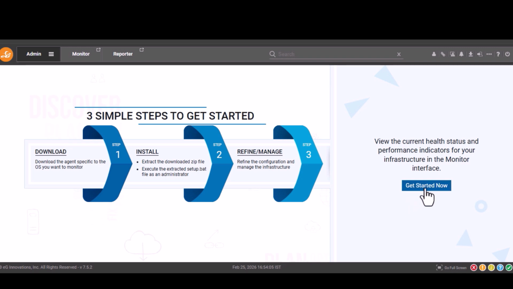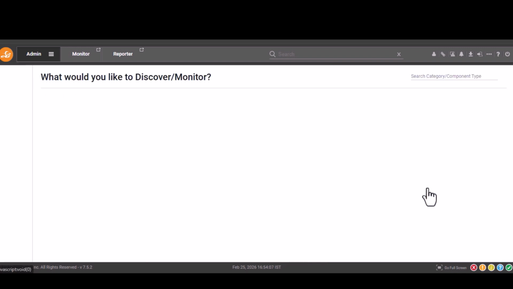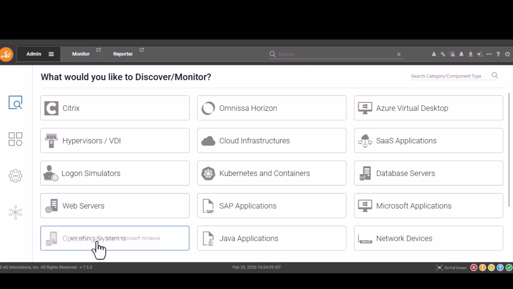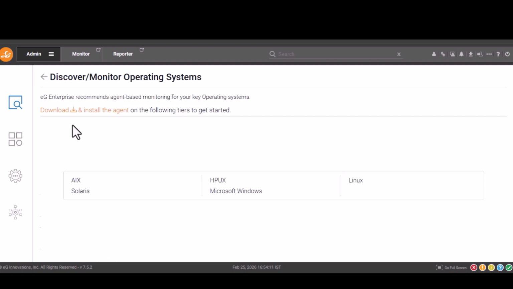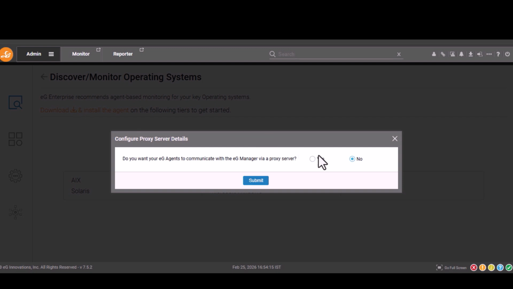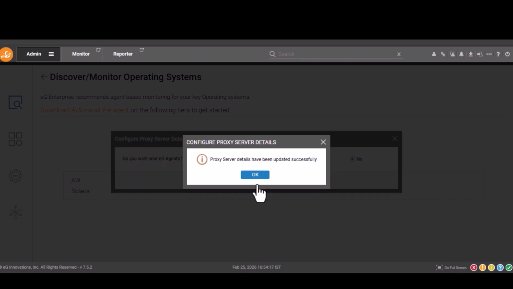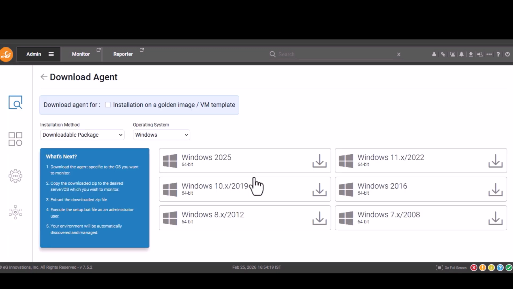Here you will see a button labeled Get Started. Click on this button to proceed with downloading the EG agent, which is essential for monitoring your infrastructure. Make sure to select the version that corresponds to your operating system, whether it's Windows, Linux, or another platform. This agent will allow you to monitor various components of your infrastructure seamlessly.